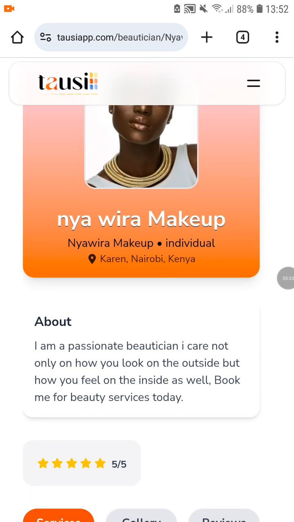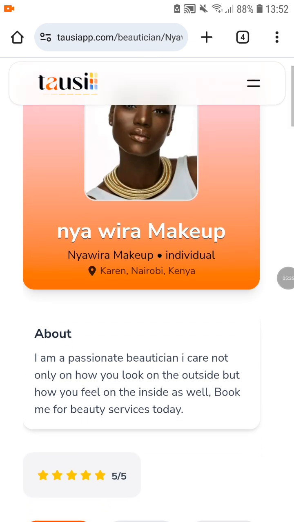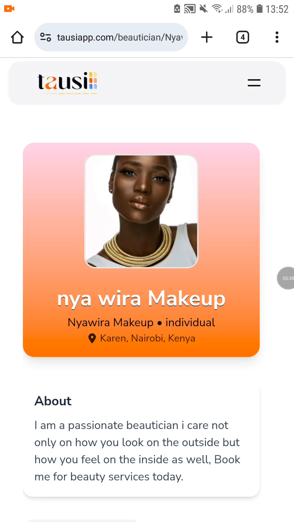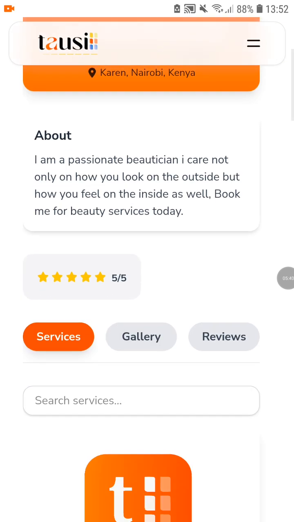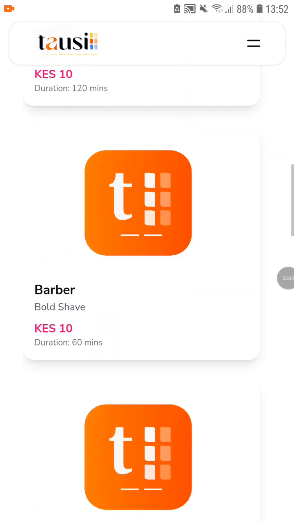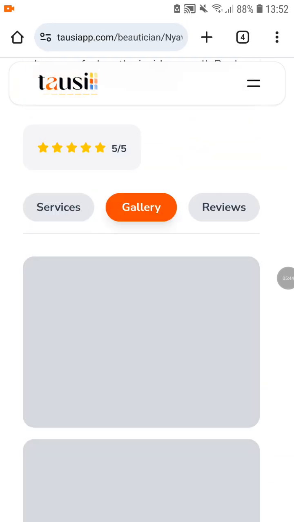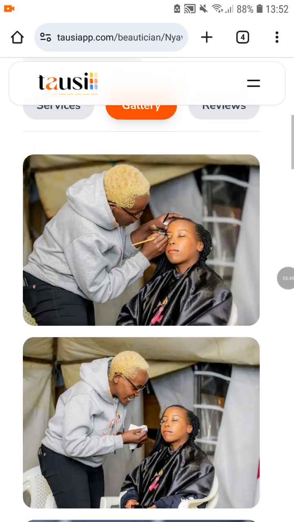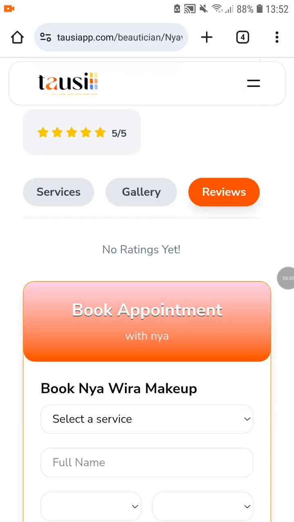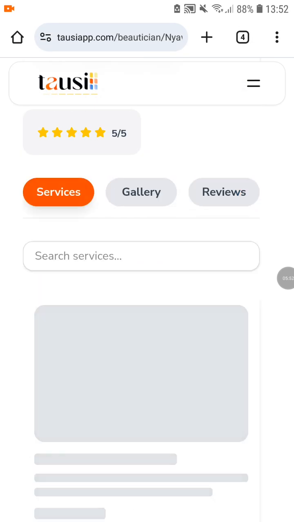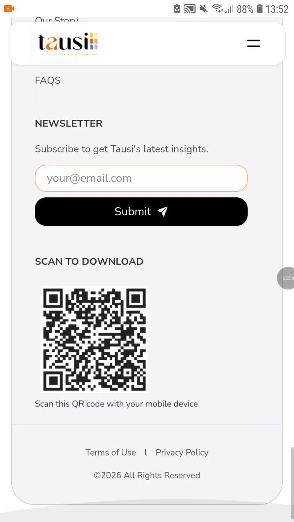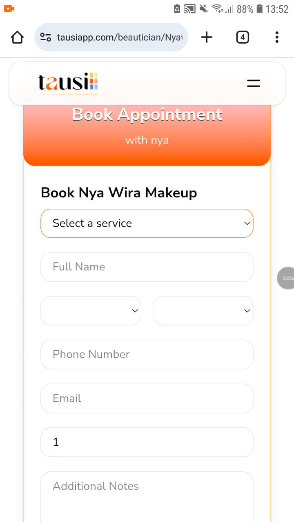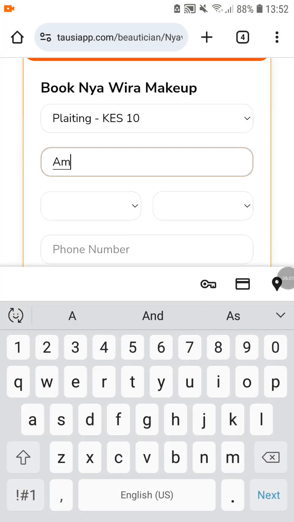So once I click on that social link, what it's gonna do, it's gonna pop this out. So as a client, you don't need to download an app. All you need to do is click this link that a beautician has shared. You get to see their bio, you get to see the services that they're offering, you get to see the gallery as well. You get to see the reviews and ratings, what people are saying about this specific person. Now, if I want to book, all I have to do is just scroll down, select again the service that I want.